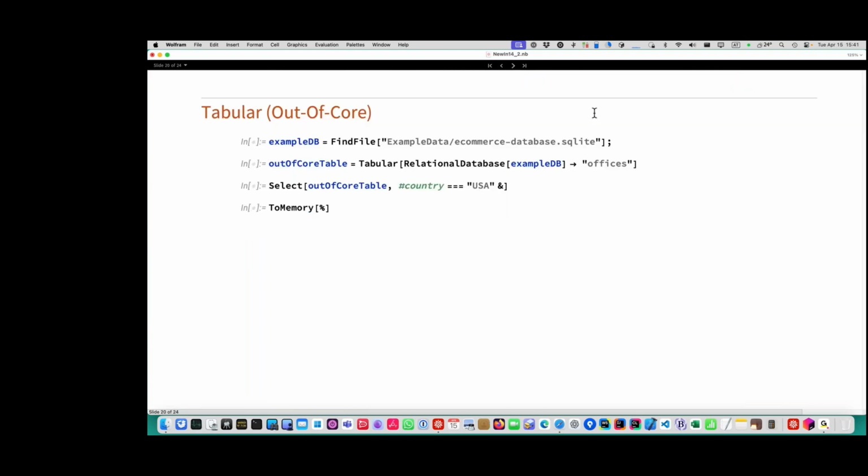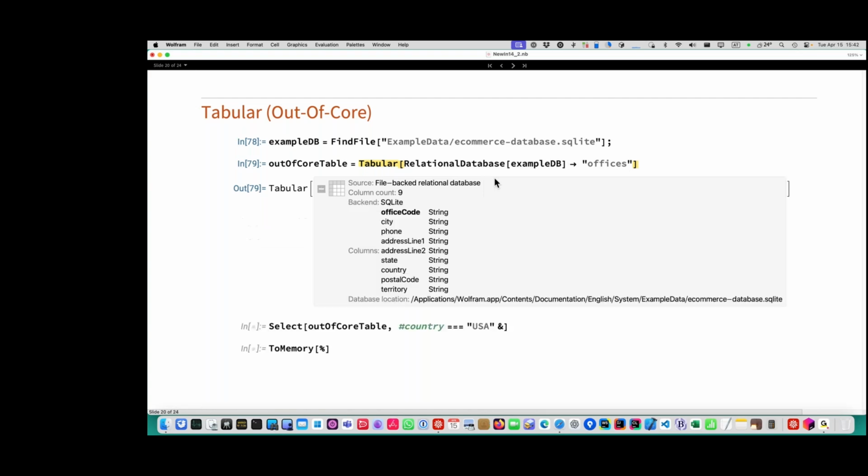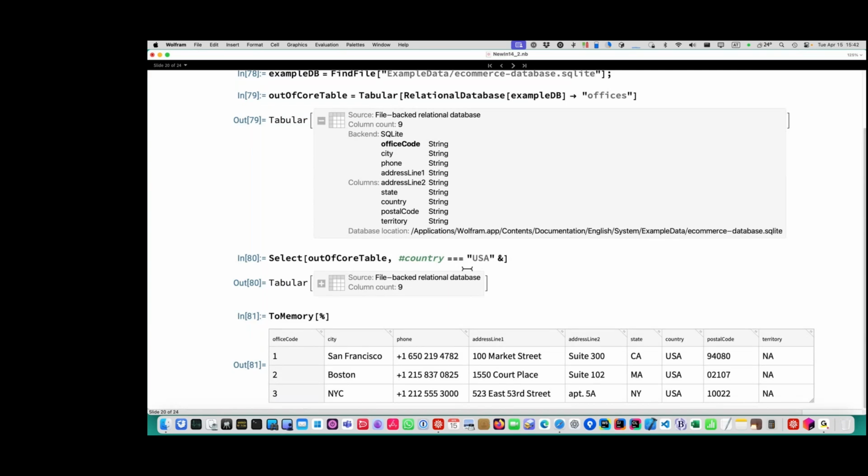I mentioned that tabular also features out-of-core data. How does this work? For example, if you have a SQLite database file, like this example database file that comes with Mathematica, I can use a tabular and say this is a relational database, and I want to import the offices table from this database. It will then use SQL commands to communicate with this database. If I run a select, for example, on this out-of-core table, the actual select is run in the database and not in the Mathematica session. And using ToMemory, I can then bring just the result of this select command into my session.